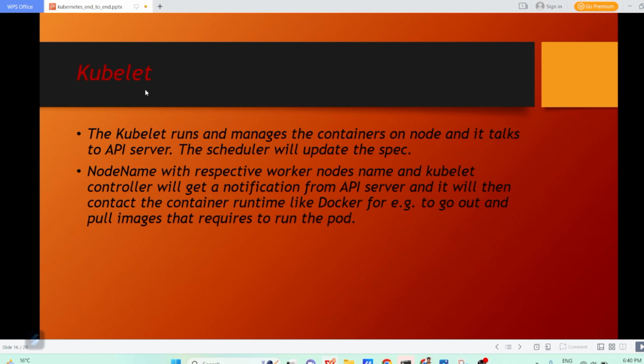Now let us see what is kubelet. So kubelet runs and manages the containers on the node, and it talks to the API server. The scheduler will update the spec. Now, what is kubelet? Kubelet runs on each worker node and it manages the containers on the node, and its responsibility is to talk to the API server.